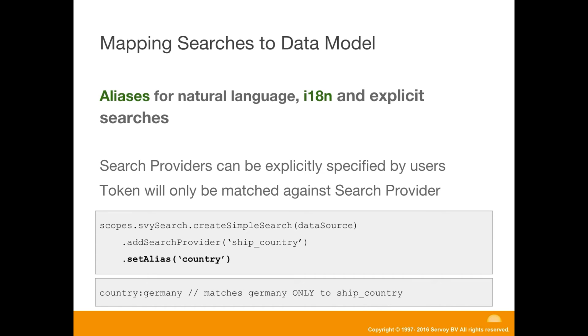Another thing that is provided is aliasing for natural language and i18n and doing explicit searches. You may have noticed that I typed in the word ordered, colon, and then the order date. First of all, it allowed me to explicitly search on the order date, and when I do that, only that search provider of order date is matched against the search token, which was the actual date.